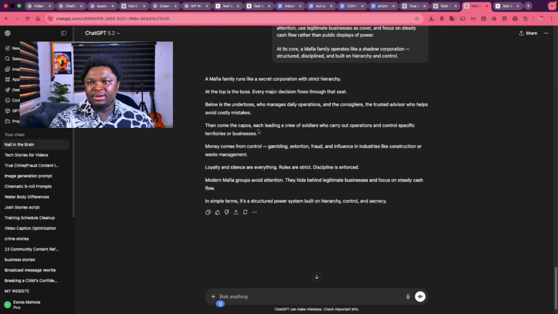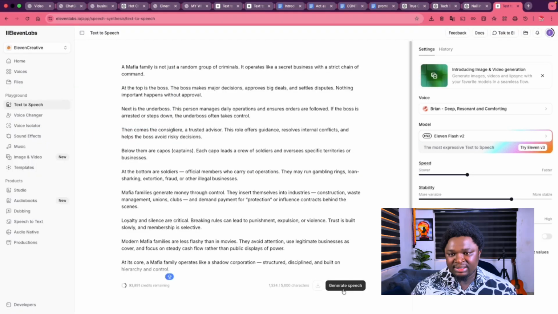Right? So it says the mafia family runs like a secret corporation with strict hierarchy. At the top is the boss. Every major decision flows through the seat. Below is the underboss who manages daily operations and the consigliere, the trusted advisor who helps avoid costly mistakes. Then come the capos. Okay, let me see this first. Let me see how many minutes it is. When you put it on 11 Labs, you don't need much settings.